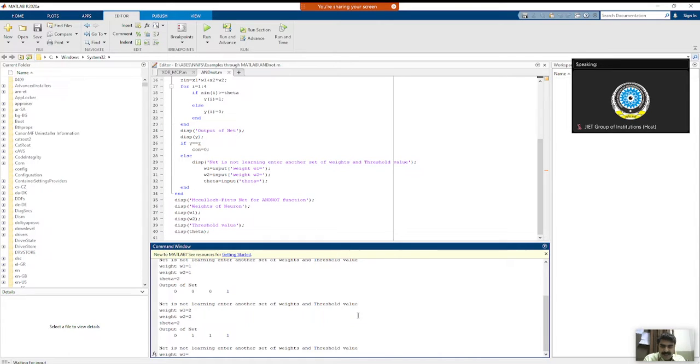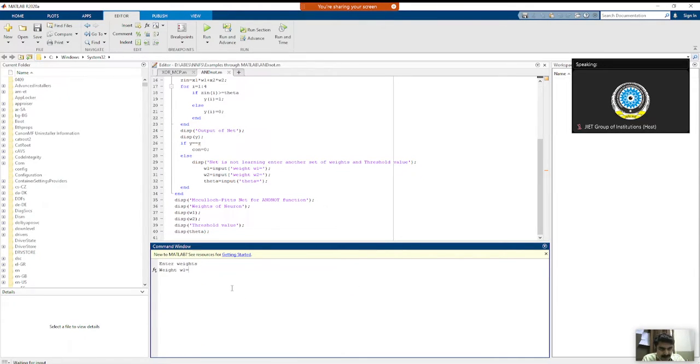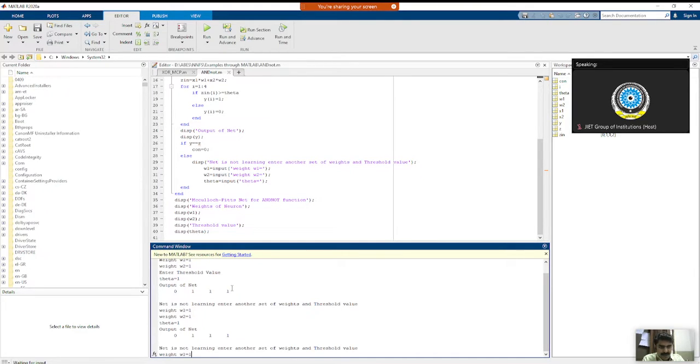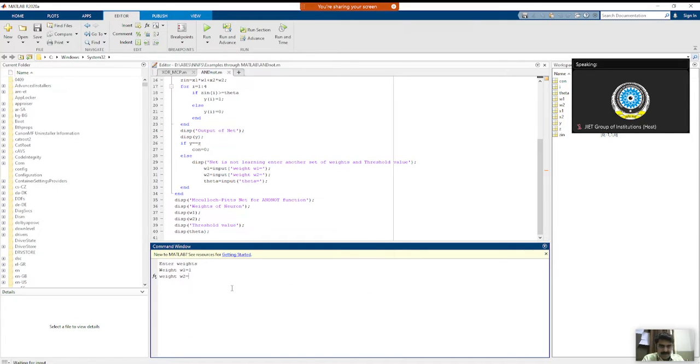So we have adjusted: W1 is 1, W2 is minus 1 and theta is 1. So in this case, 1, minus 1 and 1. Actually, I have run it several times with 1, 1, 1, then 1, minus 1, 1.